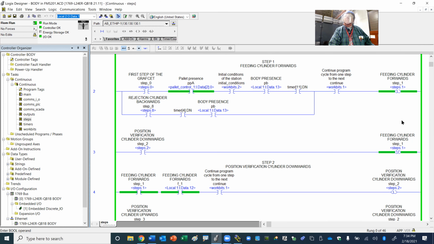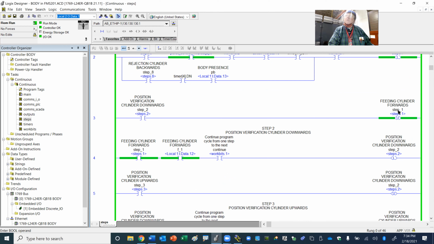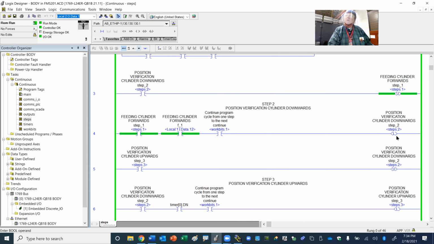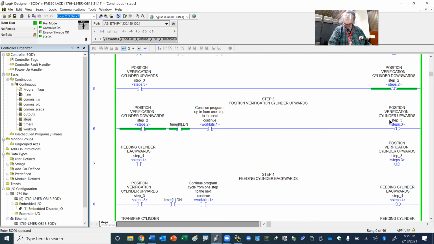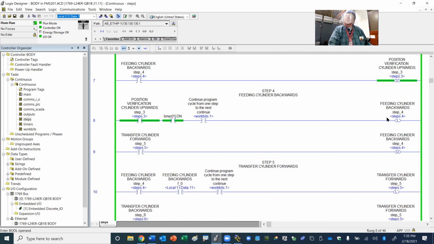The feeding cylinder went forward. You see that? Now it's getting ready to go from step 1 to step 2, position verification cylinder downward. So hit it again. You see it? And the cylinder went down. Did y'all see the machine where it went down? Then the position verification cylinder will go up. Hit it again. The cylinder went up. The feeding cylinder will go backwards. Hit it again. You see it?